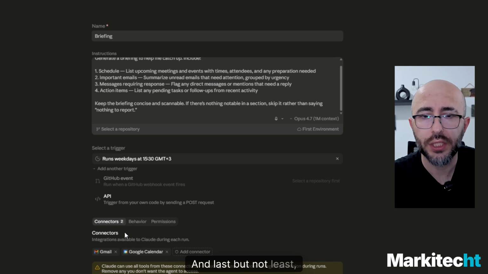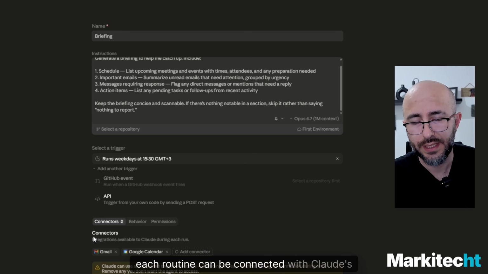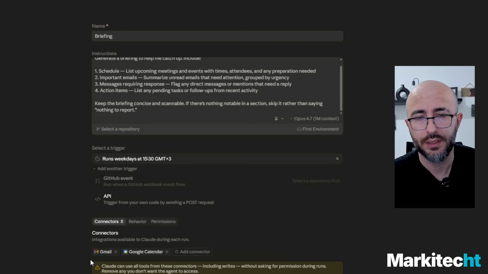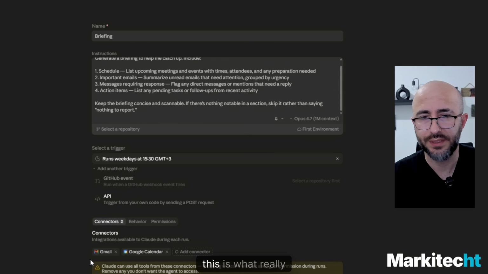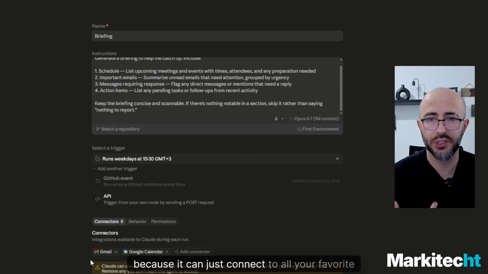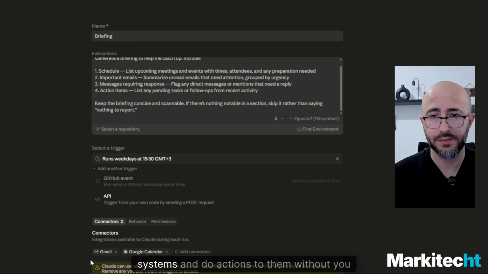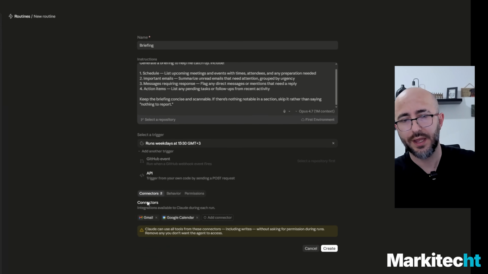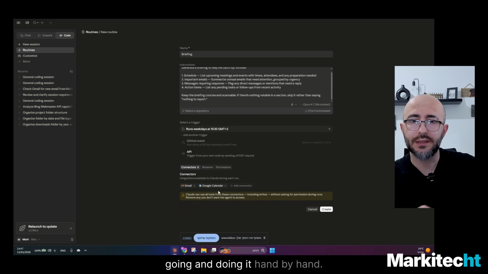And last but not least, each routine can be connected with Claude's integrations or connectors, which can be a real overkill. And this is what really makes Claude so amazing, because it can just connect to all your favorite systems and do actions on them without you actually going and doing it by hand.